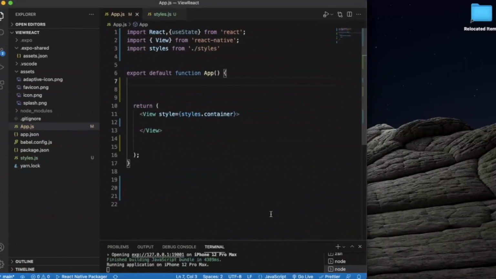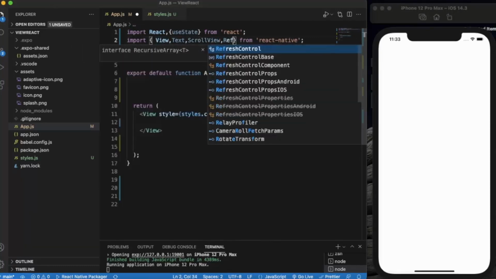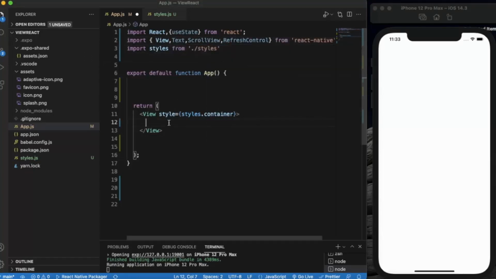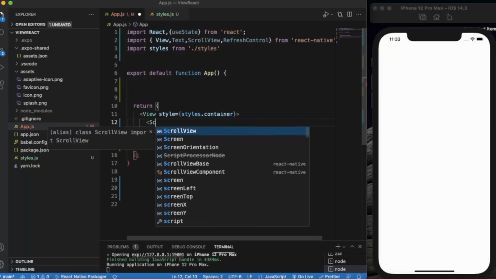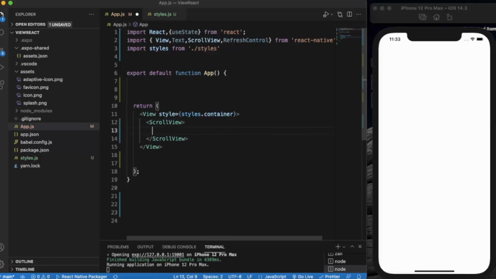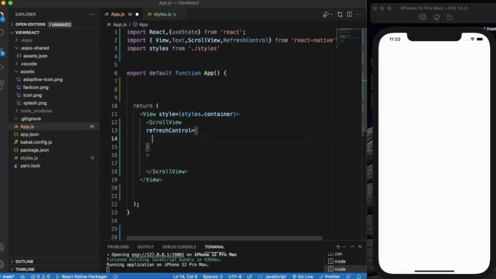So create a React Native project and open it in Visual Studio Code and run it on either iOS simulator or Android simulator. I have already opened the iOS simulator. So first of all, let me just import Text, ScrollView and RefreshControl. We'll be using the RefreshControl component inside the ScrollView. Let's say ScrollView. In this ScrollView, we have a prop called refreshControl, and inside of it we'll be using the RefreshControl component.